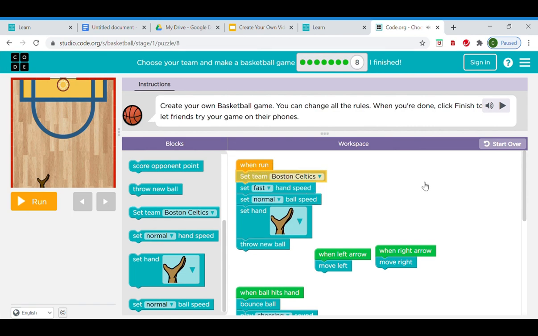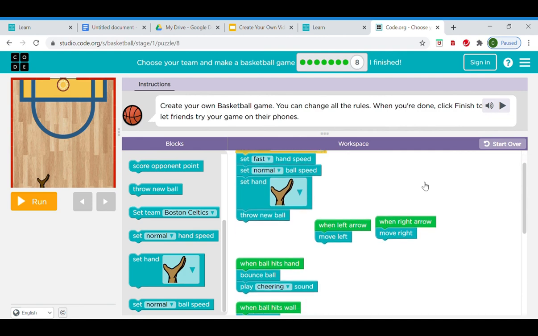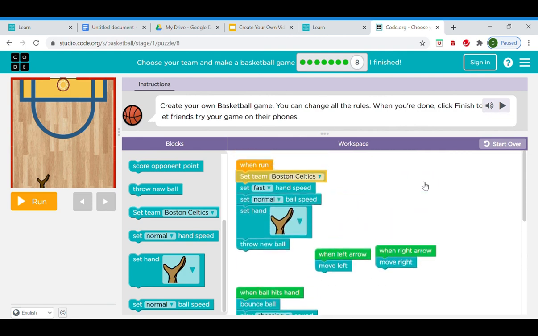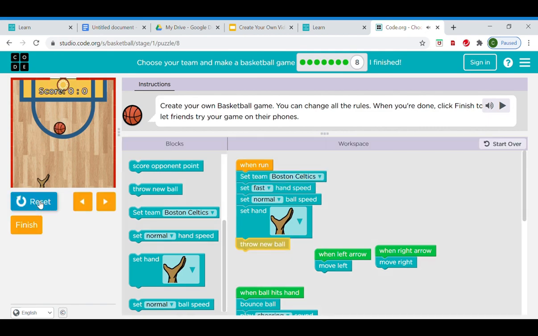Awesome. Okay, so I think I have the game that I want, and if I made a mistake, I'll figure it out as I play it and then change it. So let's give it a try. I'm going to be ready with my right and left arrows, and I'm going to hit run. Oh, cool Celtics logo. A lot more cheering every time my hand touches. Could be a good bounce, could be a good bounce. Yes.